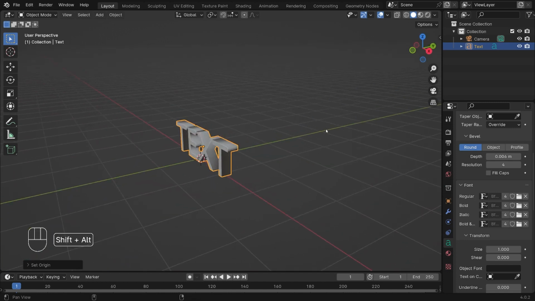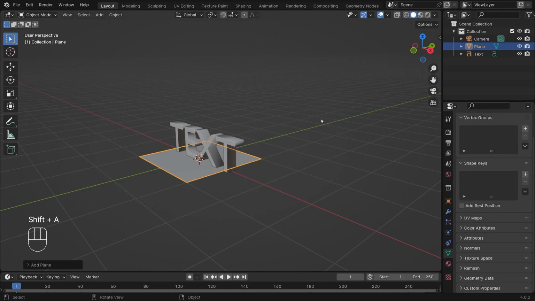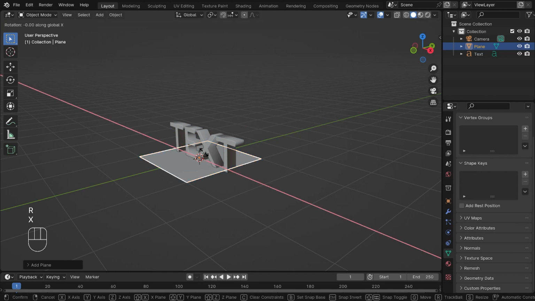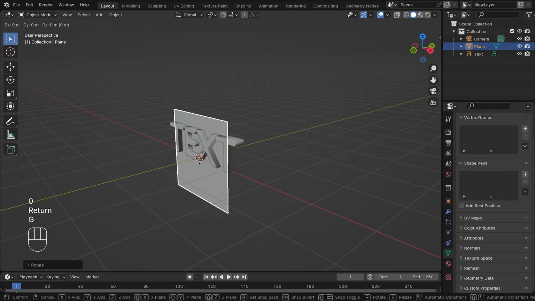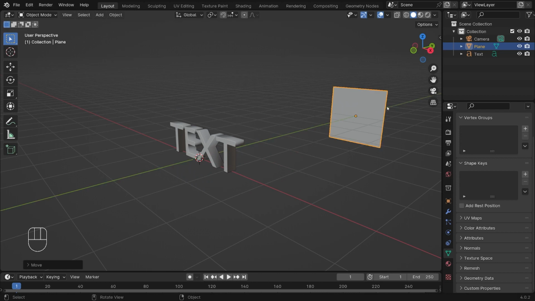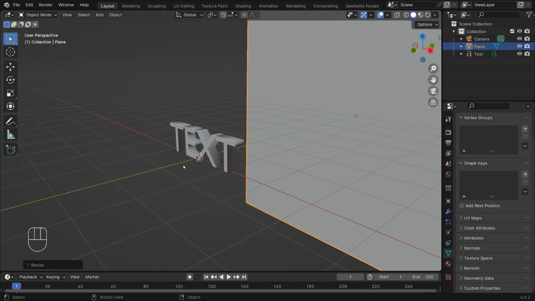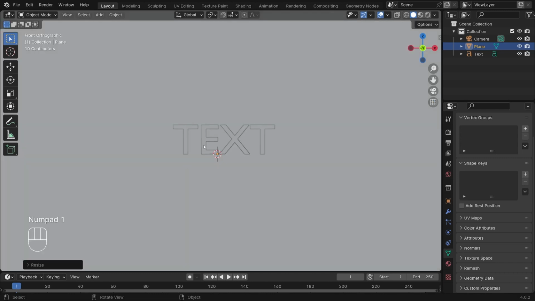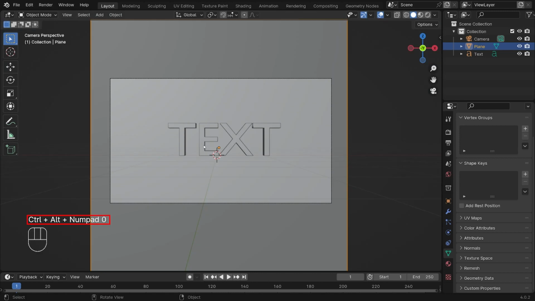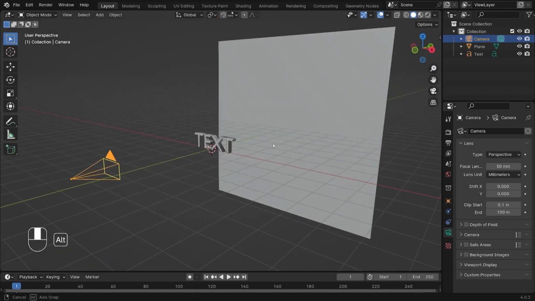Next up, let's add a quick background. So hit Shift A and add a mesh, a plane. This plane is also lying on the ground, so hit R X 90 as well here. Hit G and Y to move that back and left click to apply, and hit S to scale it. Scale it quite big. Now let's hit 1 on our number pad and hit Control Alt and 0 to make the camera point at our text. So if we press the middle mouse button or Alt, we can go out of the camera view.